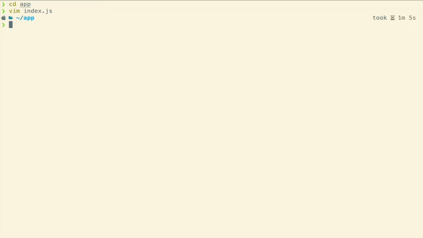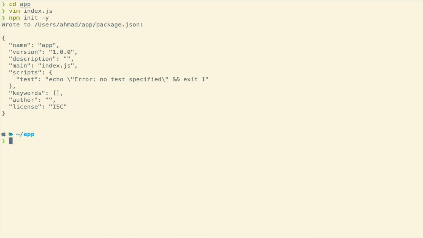And if any of you have worked with Node before, you know that in order to create a Node app or to work with Node, we must initialize the application using npm. So that is what I'm going to do. I'm just going to initialize an empty app, and I'm going to answer yes to all the questions that npm is going to ask me.